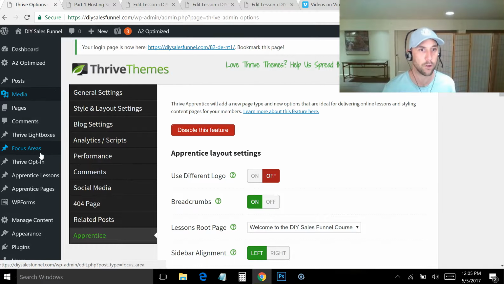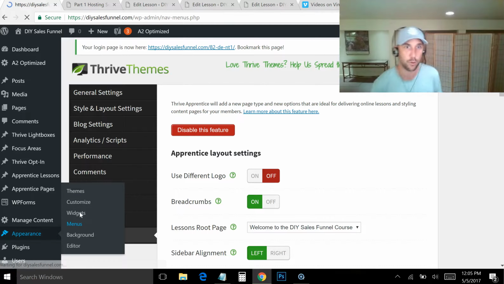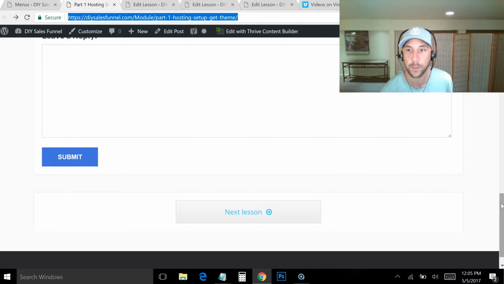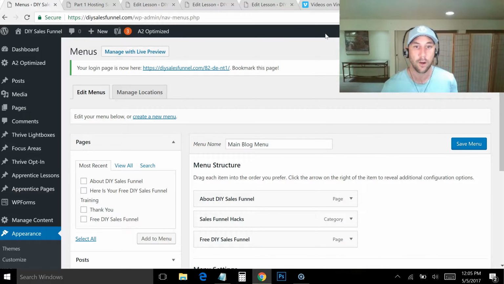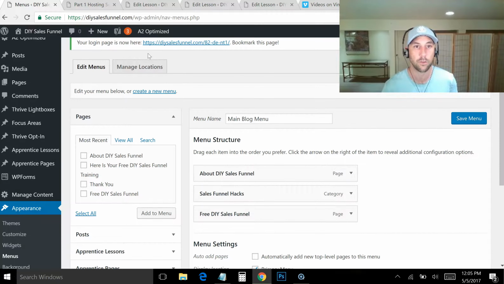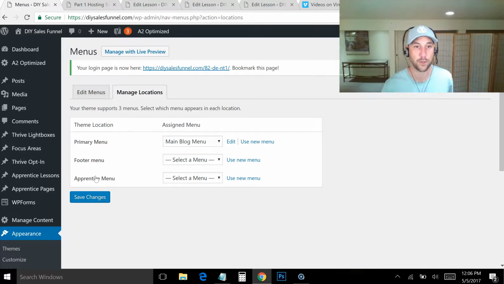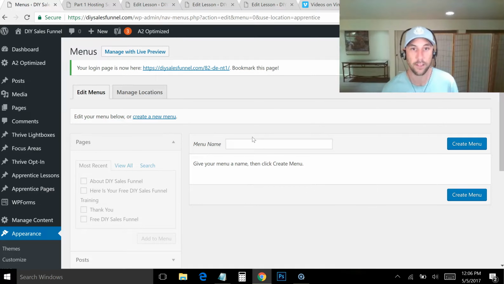So I want to go to appearance. Where's my appearance? Down here, and then menus, because if you remember, let me show you exactly what we're doing next to make it clear. Up top, it says assign apprentice menu. So I want to go put the apprentice menu up, right? You can see we've got the menu structure, and then we have manage locations, which is where I want to go next. And we've got this apprentice menu down here, right? So select a menu. I want to use a new menu for the apprentice menu. This wasn't here before. I click use a new menu and give the menu name. So I'm going to call it apprentice. You could also call it members area if you want.